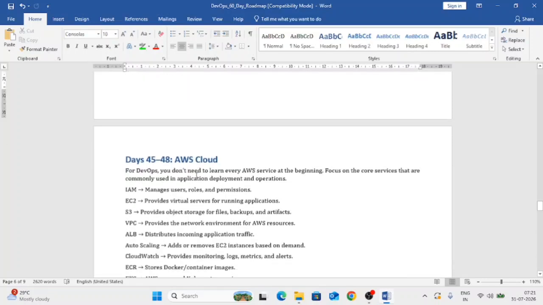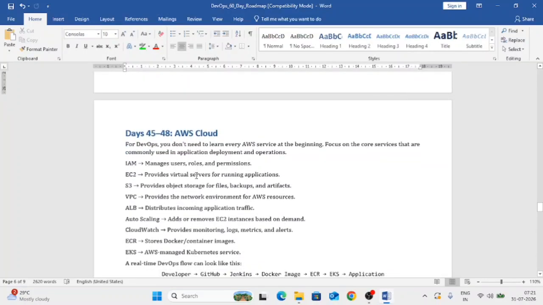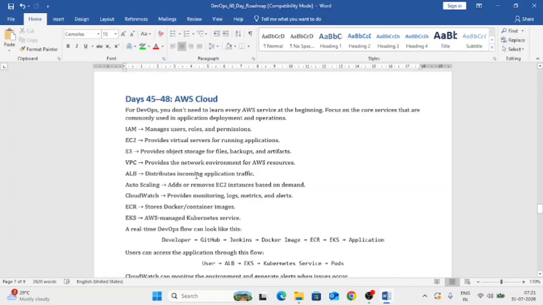Okay, here we'll move to day 45 to 48, AWS cloud. For the DevOps engineer, you don't need to learn every AWS service at the beginning. Focus on the core services that are commonly used in application deployments and operations. They are IAM, where we can manage the users, create the roles and permissions, and EC2, which provides virtual servers to run applications. And S3, storage for the files and backup artifacts.